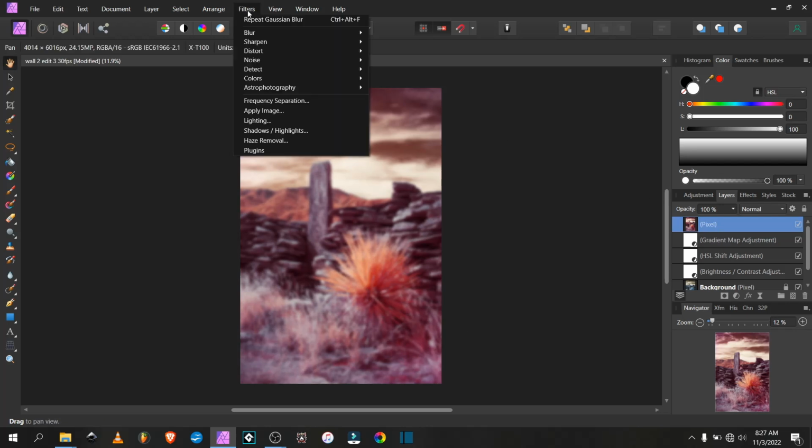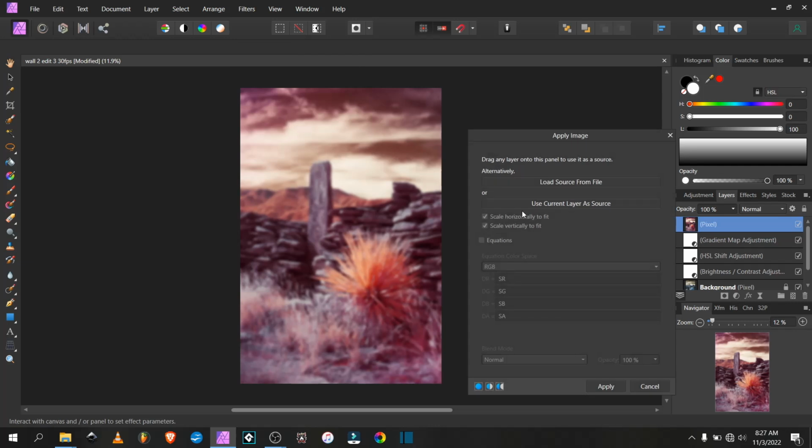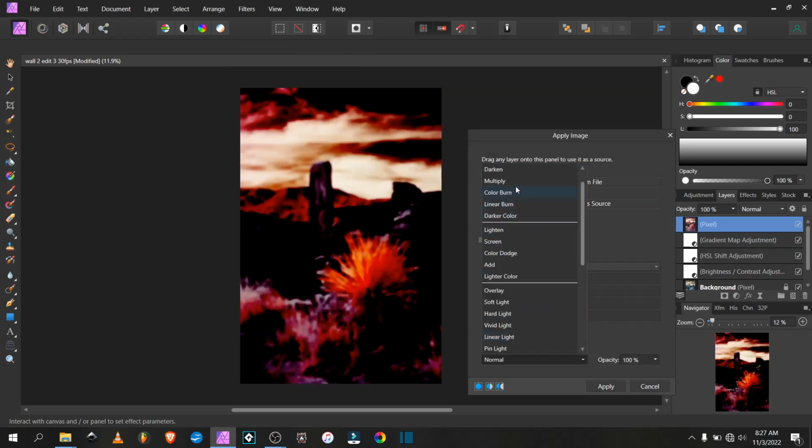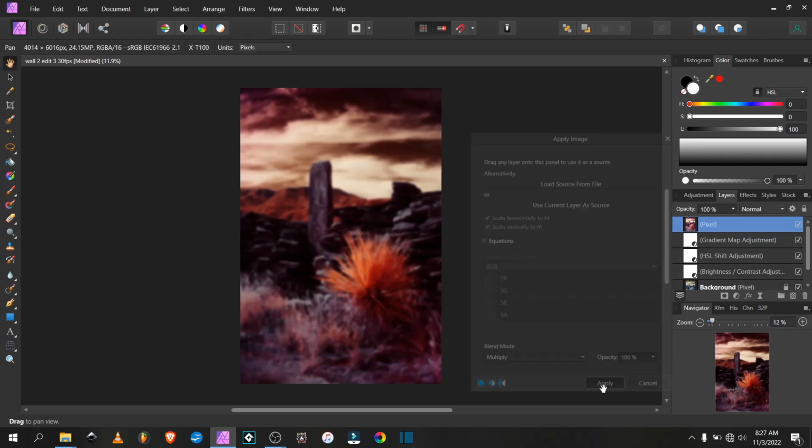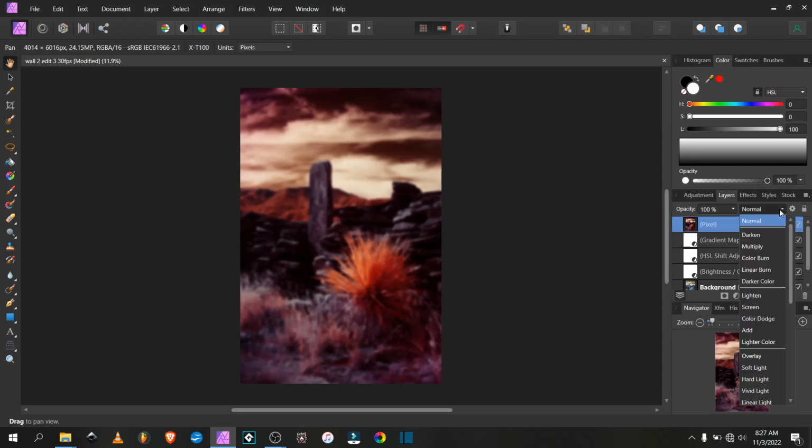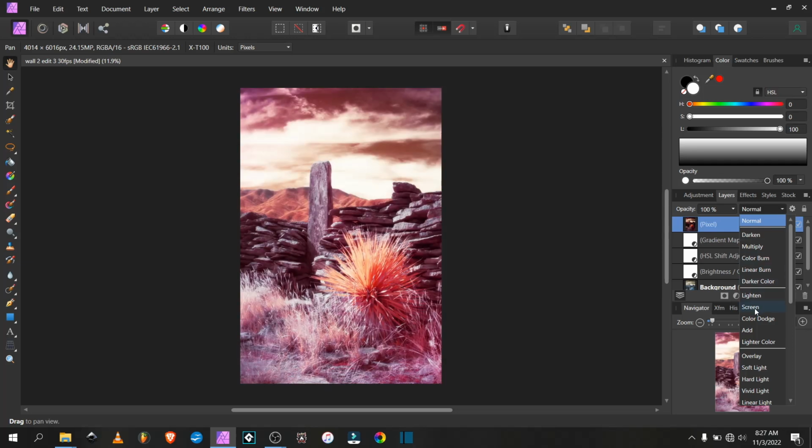Now I'm going to go back to Filters and click Apply Image, and then use Current Layer as source. This allows us to blend the layer with itself, essentially. I'm going to use the blend mode of Multiply. And then the blend mode of this layer with all the layers below it is going to be Screen. This then creates a nice soft glow over the whole image, reminiscent of old infrared film.